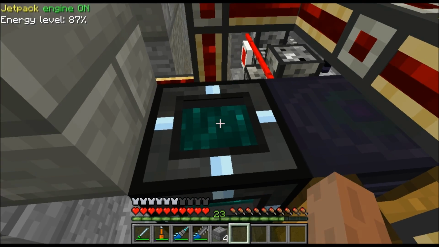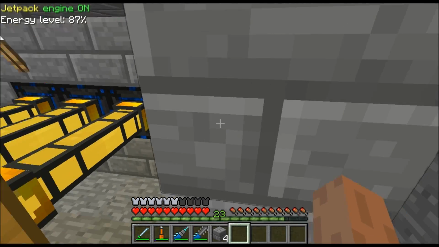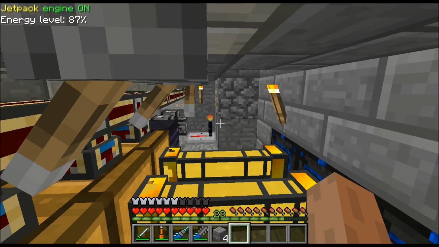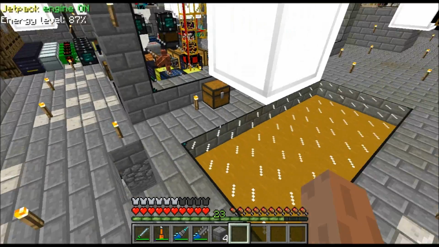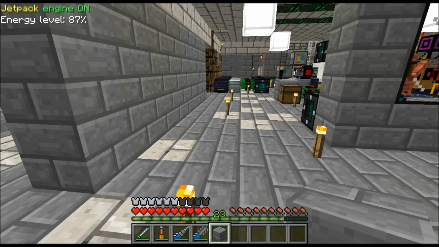And then so this is my tesseract that is inputting the honey drops. So this is a pretty cool little doohickey. I think it keeps the honey going. Put the floor back on.